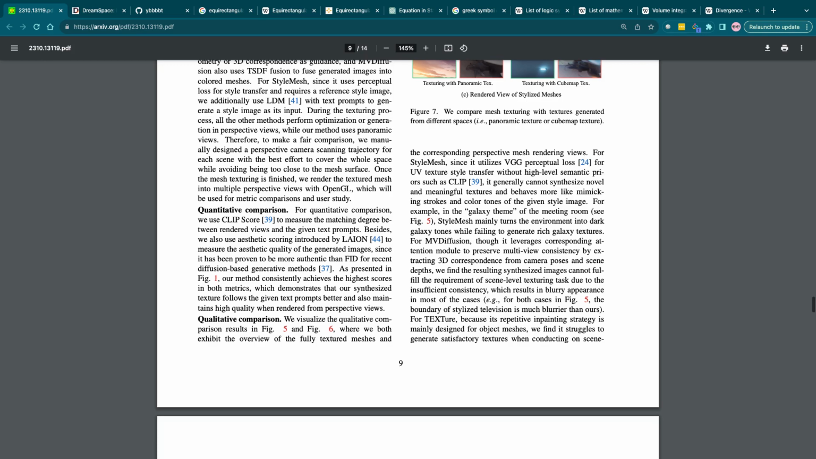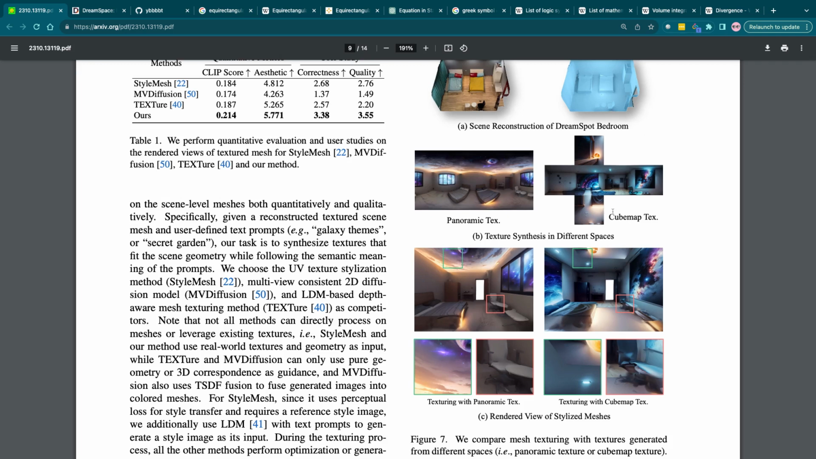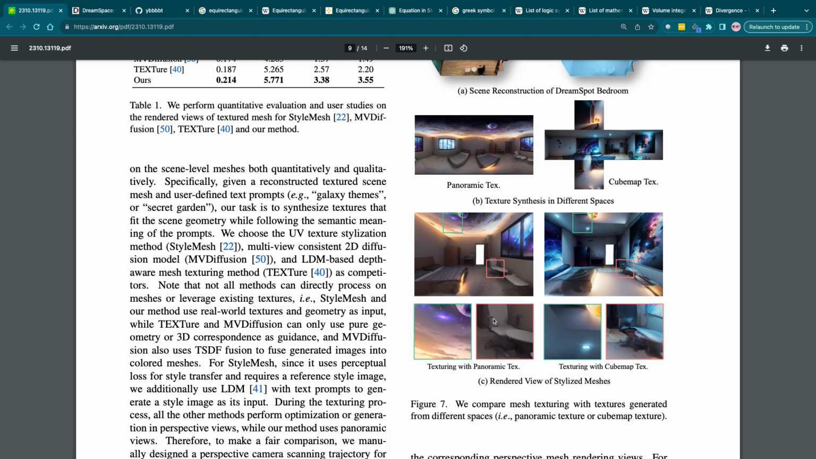Let's see. Scene reconstruction of DreamSpot bedroom, the universe cube map texture. It's like a cube texture synthesis in different spaces.